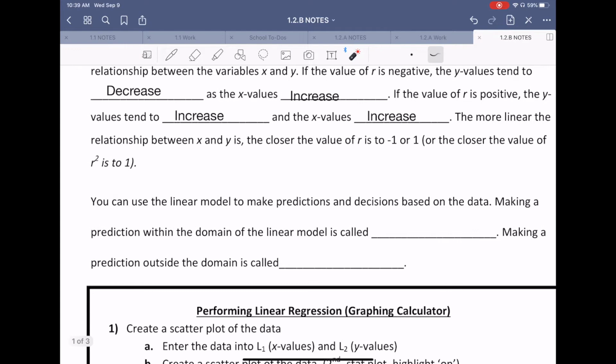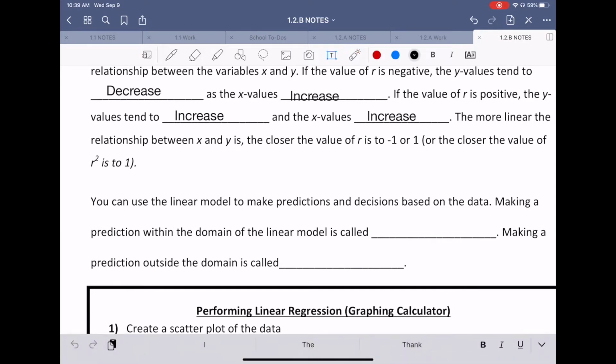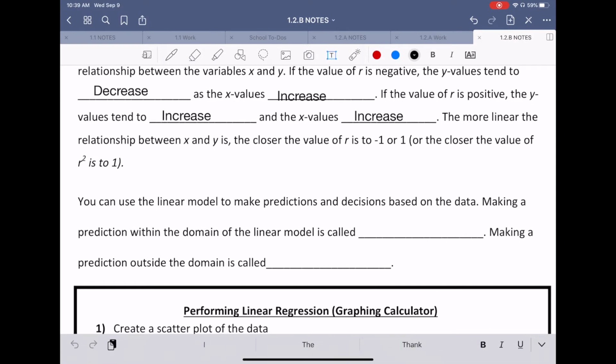You can use the linear model to make predictions and decisions based on the data. Making a prediction within the domain of the linear model is called interpolation. Making a prediction outside of the domain is called extrapolation.